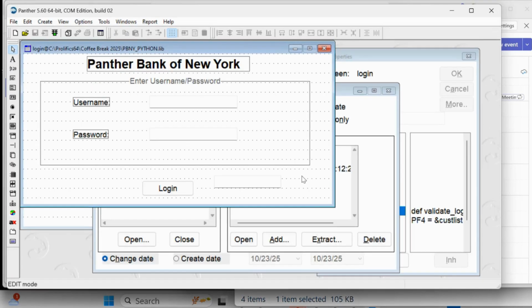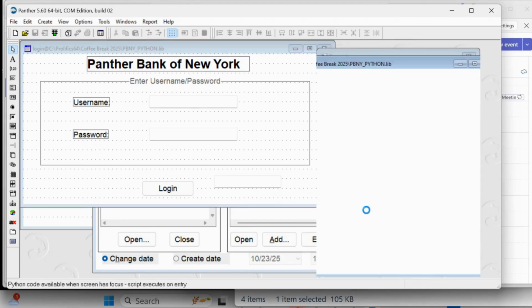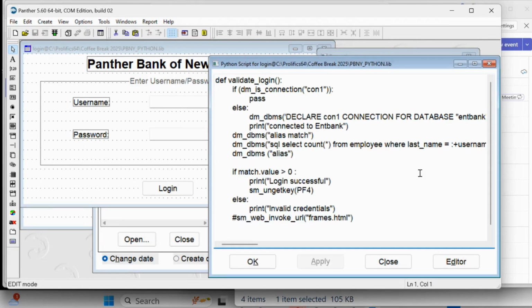We'll go into this login screen. So the login button has on it a control string, validate_login. The screen has some Python code attached to it. There's a validate_login function. And one of the things you might notice here is that initially we're using some DM functions which are built into Panther.